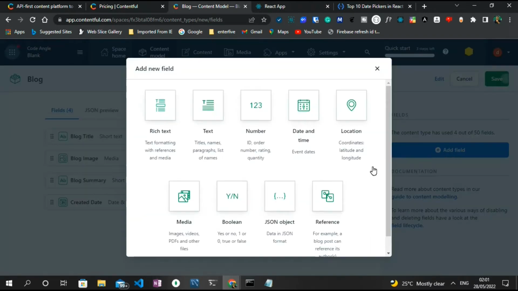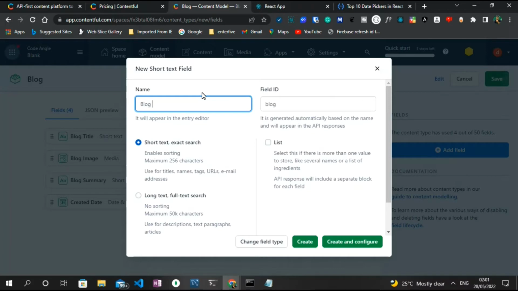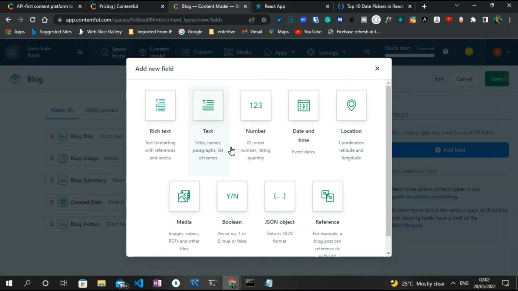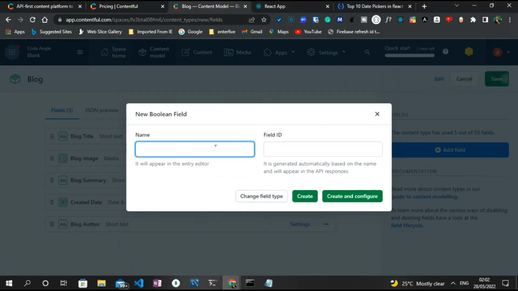Then the next field we're going to create is the blog author. This is going to be in the form of a short text also. So blog author, click on create, and then we click on add fields to add publish. Publish is going to be in the form of a yes or no option, which is a boolean. So I'm going to type in publish and then click on create.